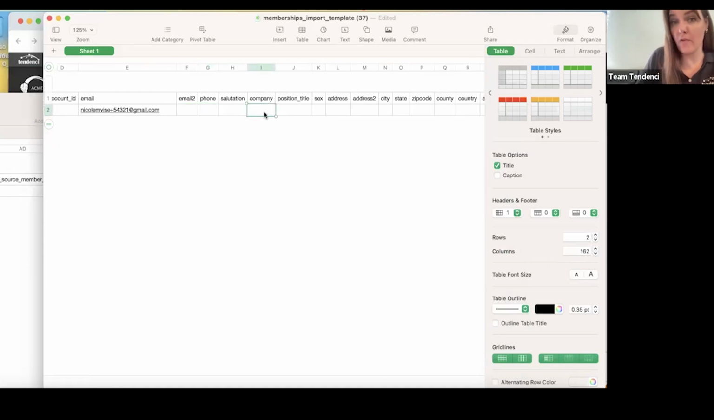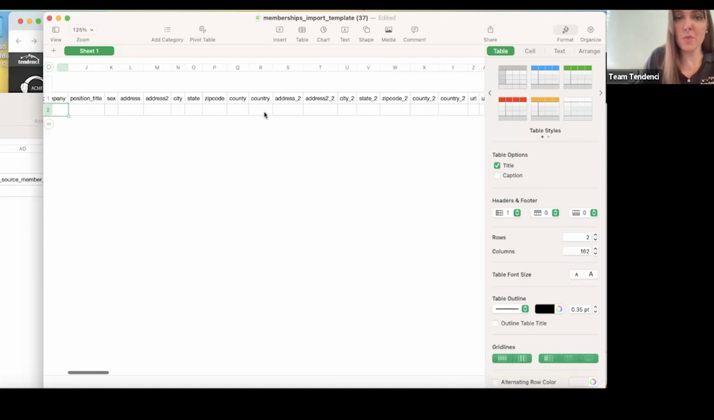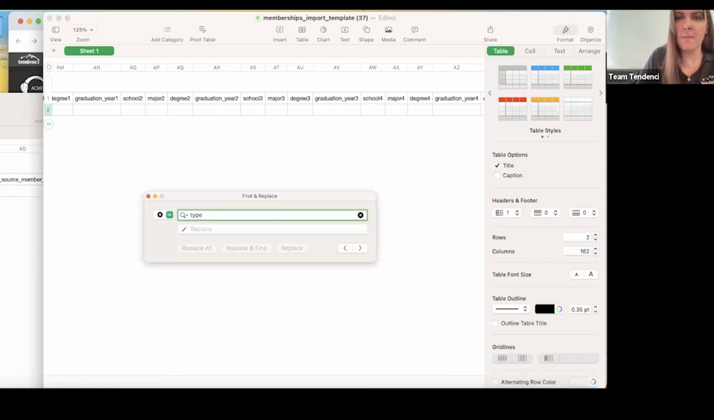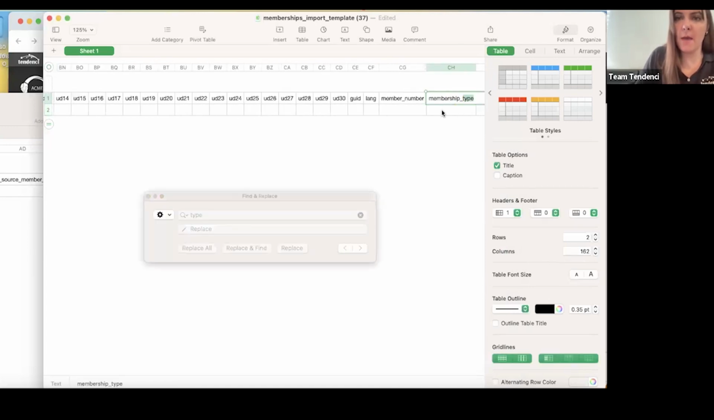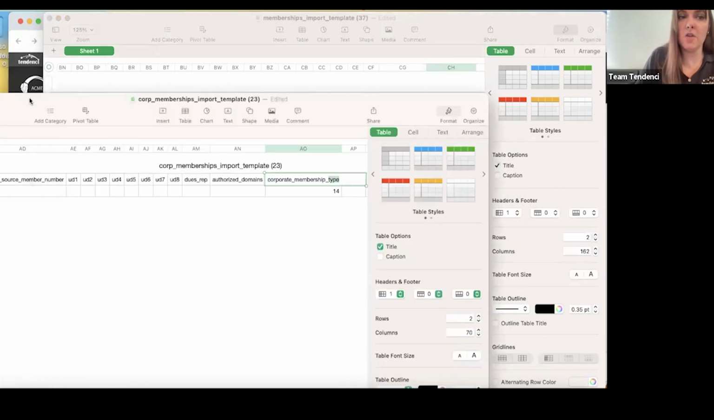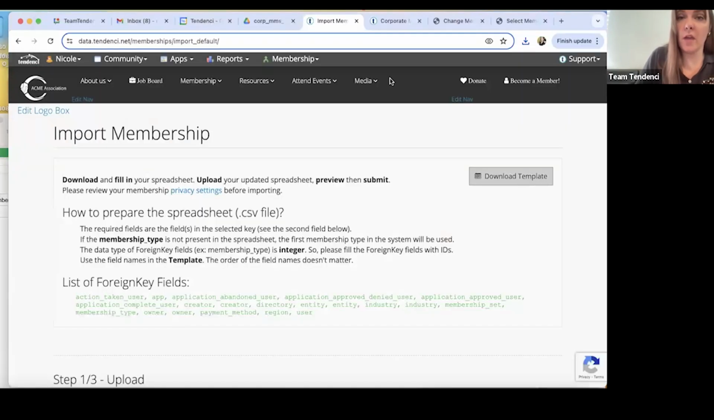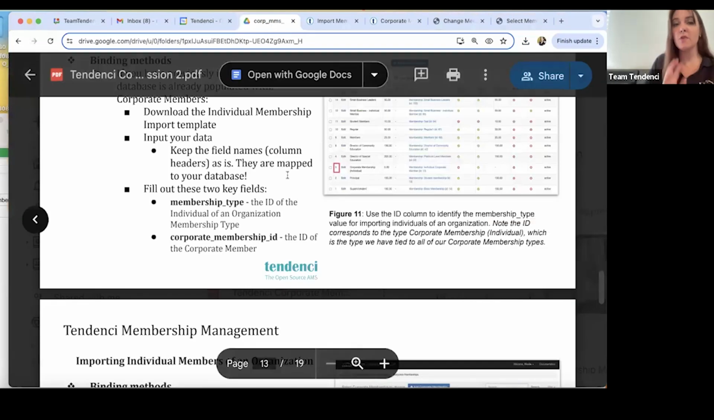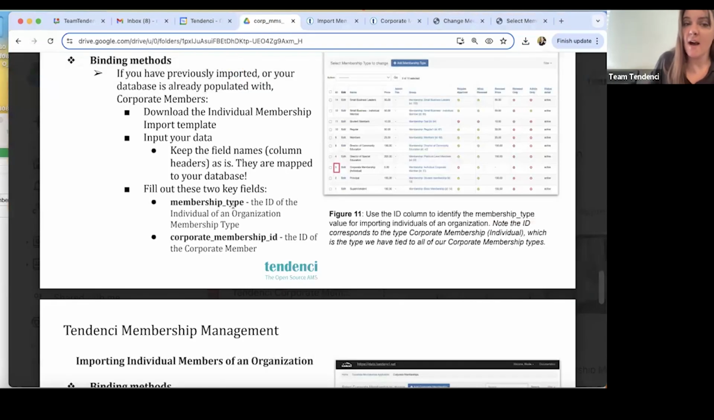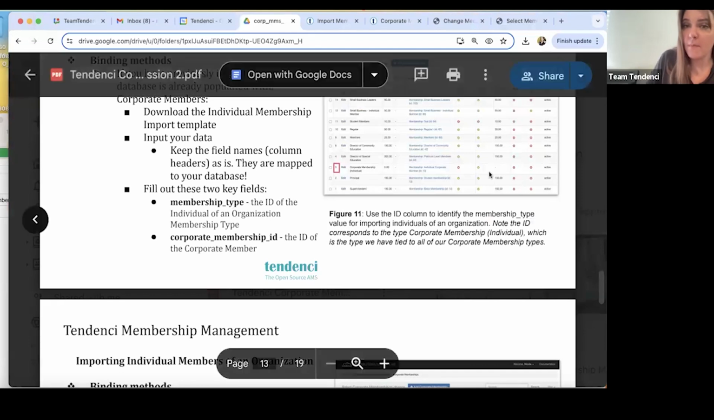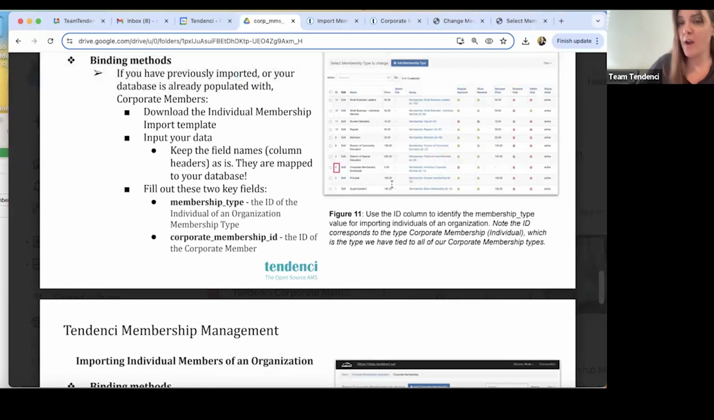I'm going to ignore company for now, okay? Because we're actually going to map this a different way. First, I'm going to find my type, membership type, and that was ID 3, okay? And then let me show you the other key field we're going to be looking at. So we've got the membership type, which is the ID of the individual or organization membership type, whatever membership type individual is associated with that corporate membership type I'm trying to bind this individual member to, okay?